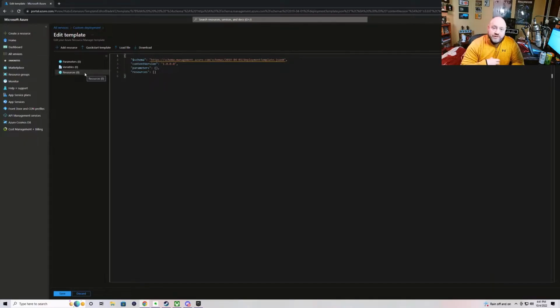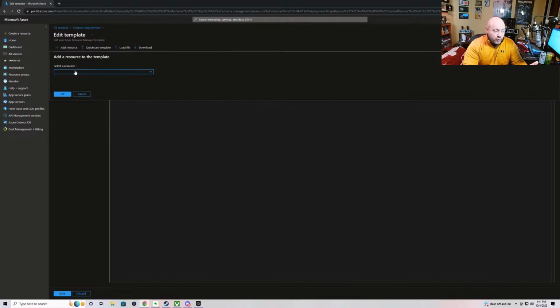What you're going to want to do, and this is what I have done numerous times, first, you can upload a quick start template. So if you want to use one of those to start from and do the editing here inside of the Azure portal, you absolutely can. You can also click on Add a Resource, and it will add one of these available resources to your template. Obviously, this is not an exhaustive list.